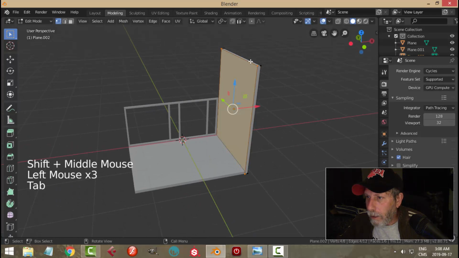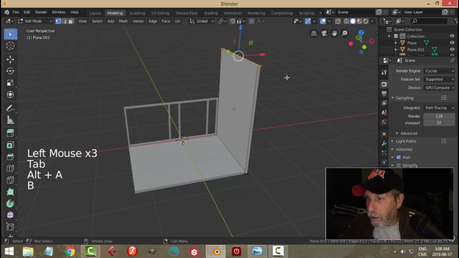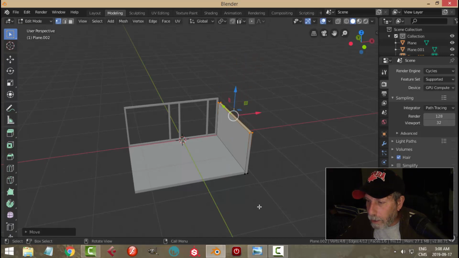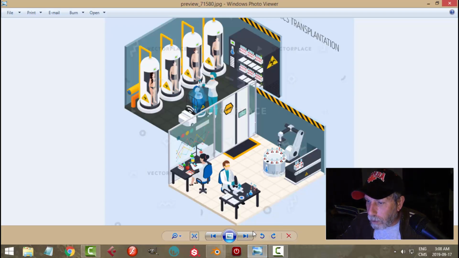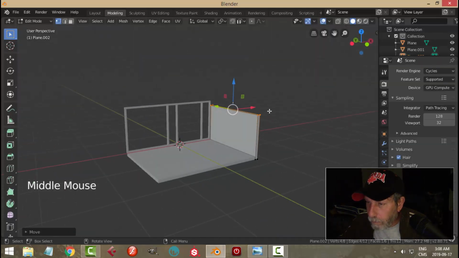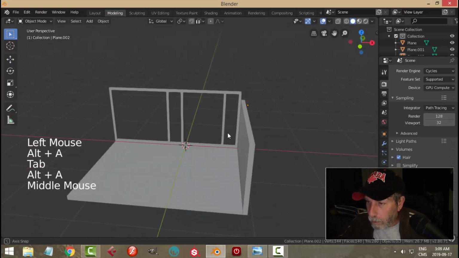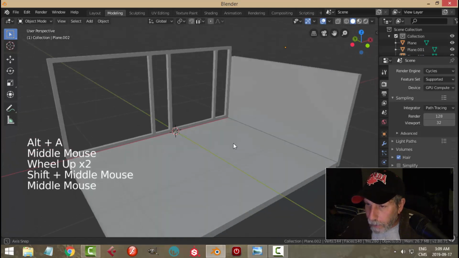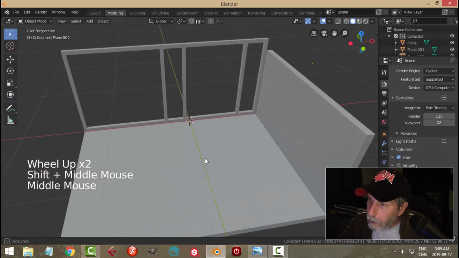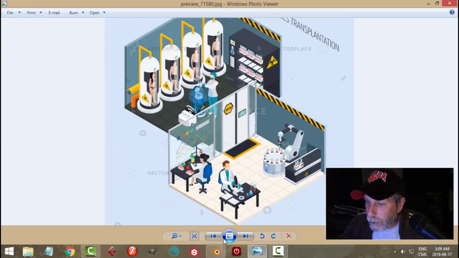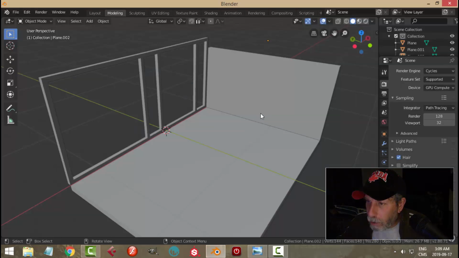And I come in and I'm going to select all the top vertices and pull it down below here. You can see it's below. And to whatever height you think is reasonable. And that is the basic room that we're going to be using. Okay? And then we'll put some doors in there.